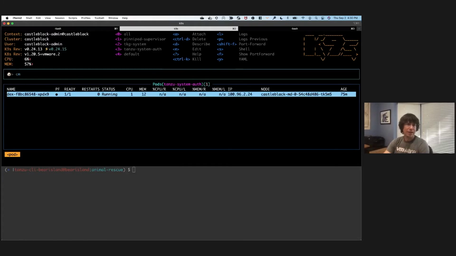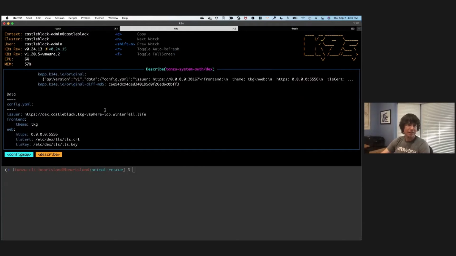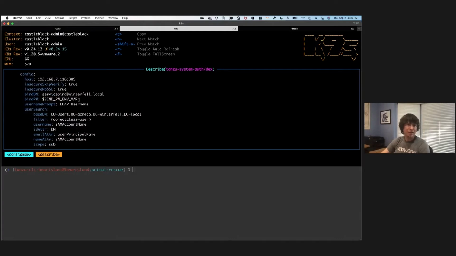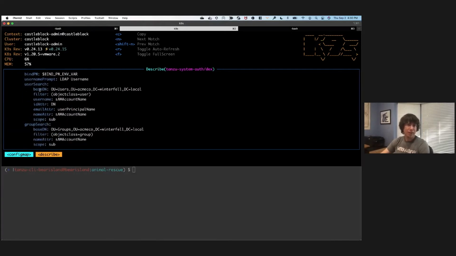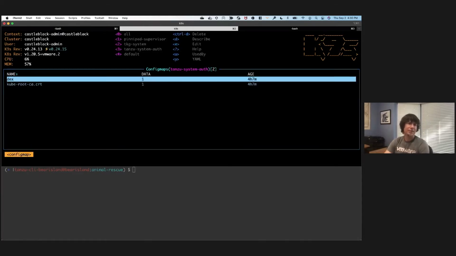And the Dex configuration is done via a config map that I can look at and see how Dex is configured. We can see that I'm using an LDAP connector. And here's the information that I collected in the form: the base DN, the username, right? The name attribute, the group, where groups are located, what name attributes, how do you map users or members within a group, right? So all of that's been configured in Dex.